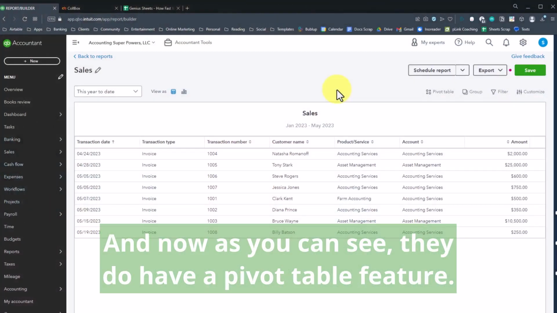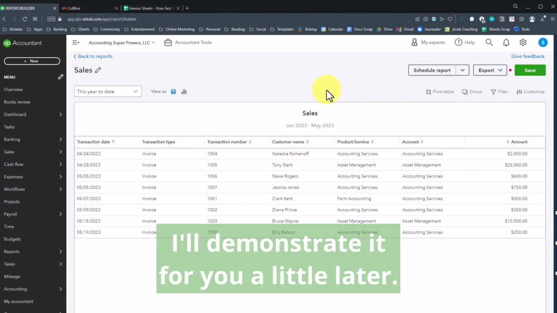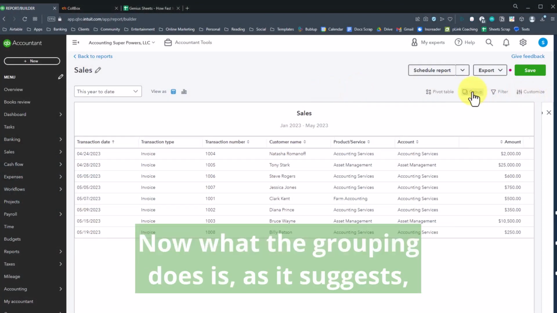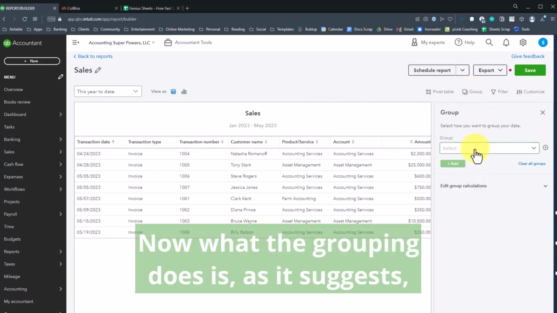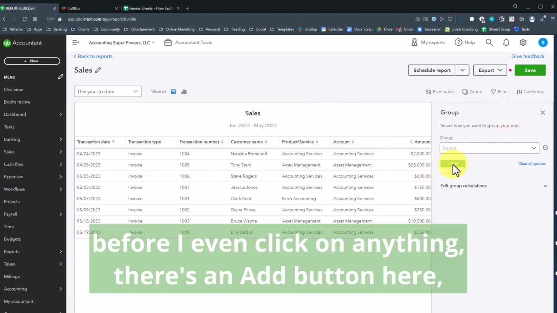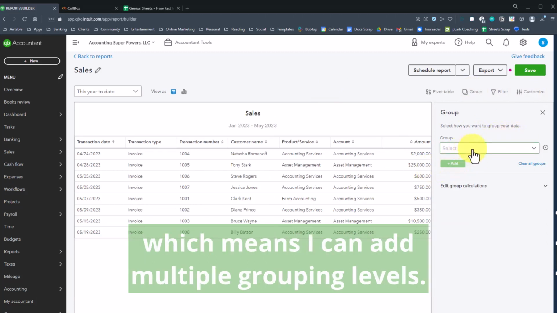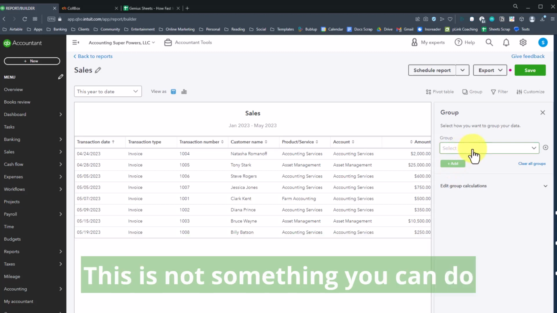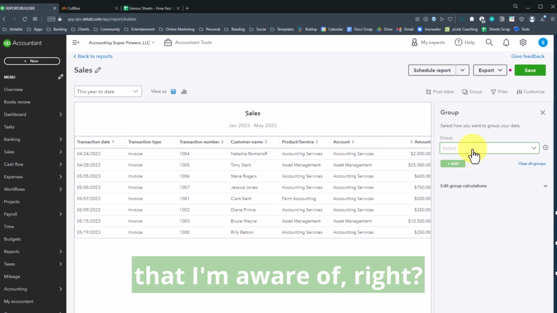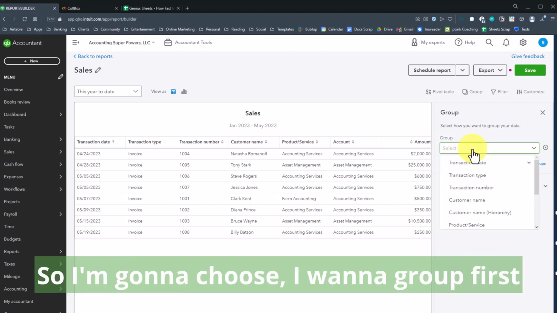And now, as you can see, they do have a pivot table feature. I'll demonstrate it for you a little later. I want to go to the group part first, okay? Now, what the grouping does is, as it suggests, it lets you group things. And notice right away, before I even click on anything, there's an add button here, which means I can add multiple grouping levels. This is not something you can do in any other cloud accounting product that I'm aware of, right?